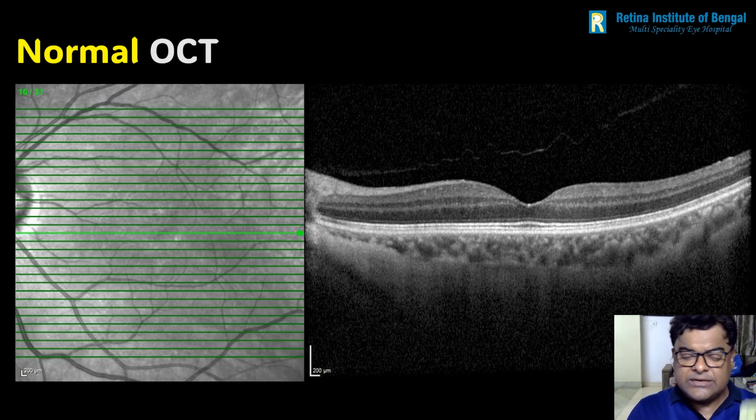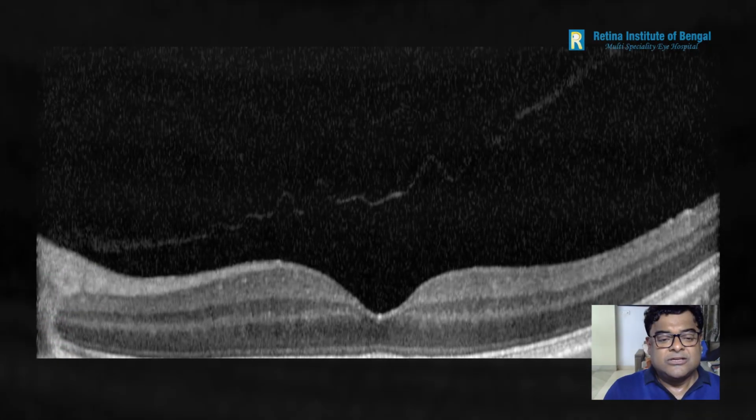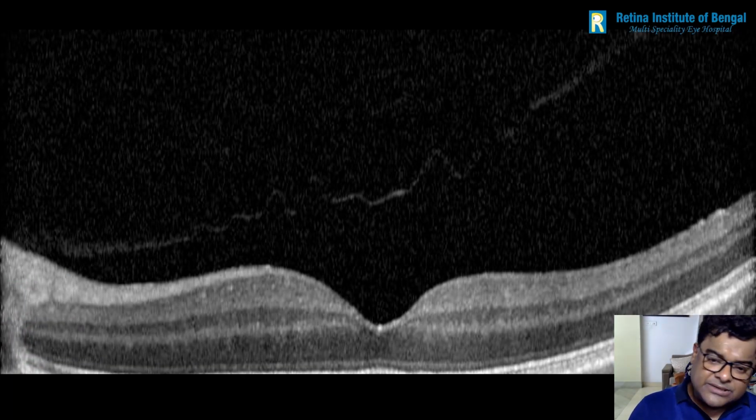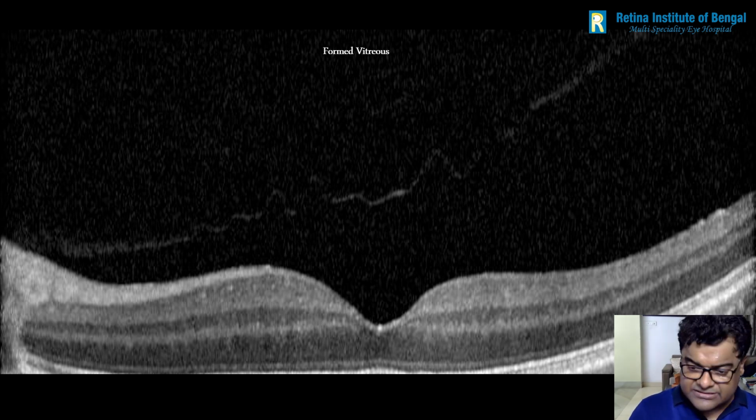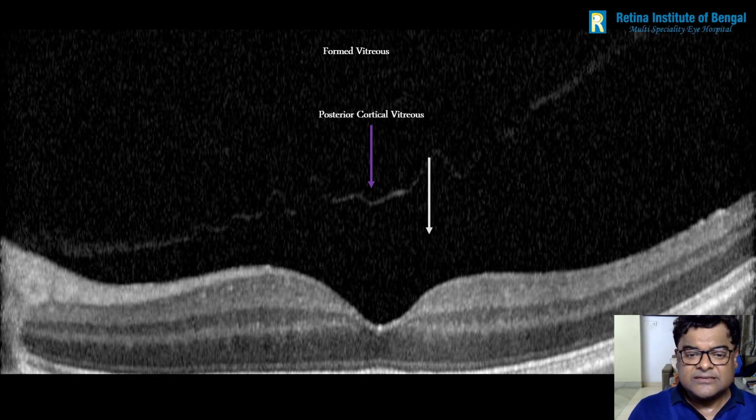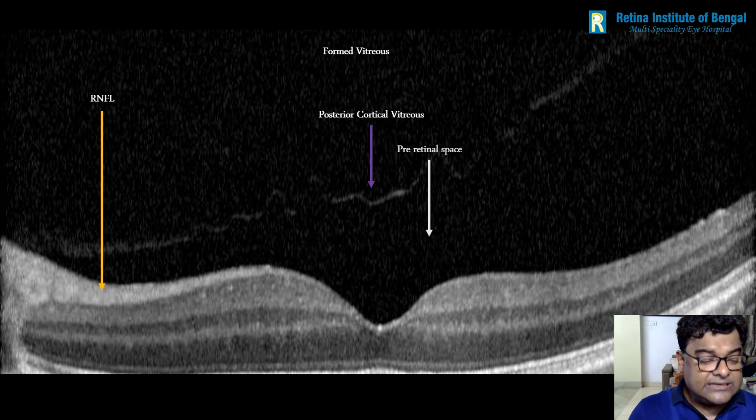Let us try to label this normal OCT. If we zoom into the upper part of the image, the first thing we see is the vitreous. Next we have the posterior cortical vitreous, the pre-retinal space, the retinal nerve fiber layer. Next to it, the ganglion cell layer, which is slightly hyporeflective. Next, the hyperreflective inner plexiform layer.